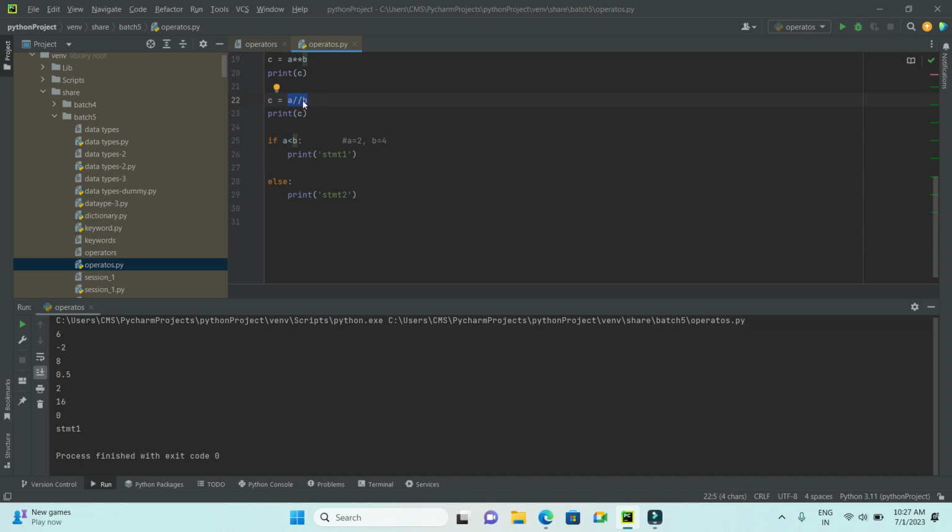So this result will be assigned to the left operand. Whatever the expression on the right side will be, the resultant will be assigned to the left side operand using the assignment operator. Here equals to is the assignment operator. So this is the definition. Let me give some examples.